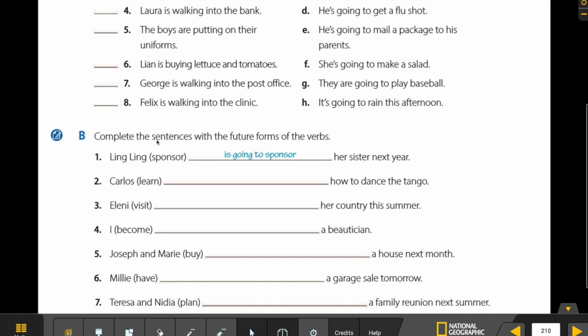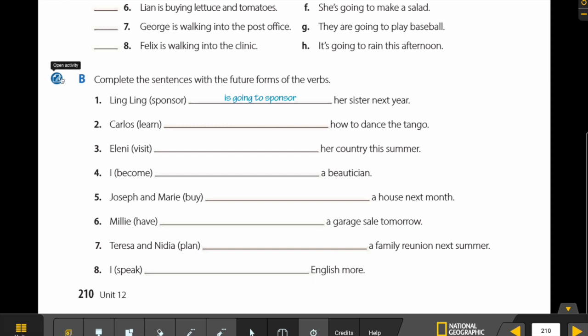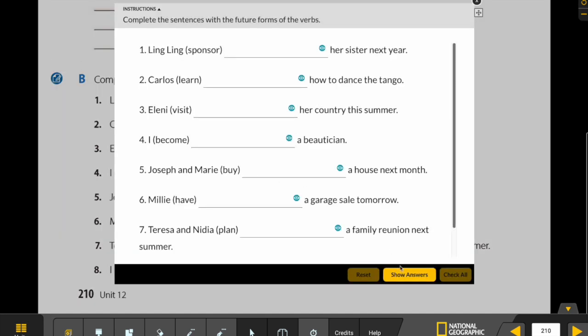Now, complete the sentences with the future forms of the verbs. You have the verbs in parentheses, and then you have to complete the sentences with the future form. For example, Ling Ling, it's third person singular, he or she, is going to sponsor her sister next year. Okay, so continue with the rest of it. Pause the video and I'll show you the answers in a moment. Here we are. Let's check the answers.